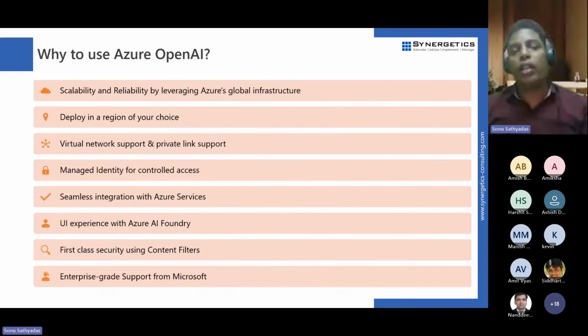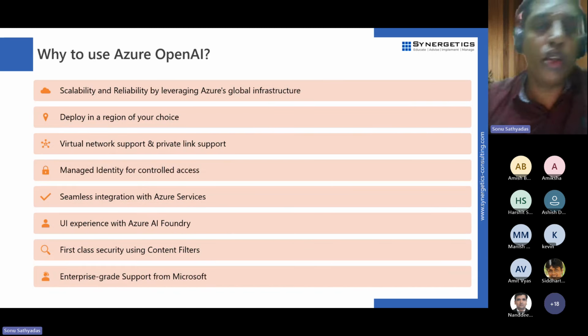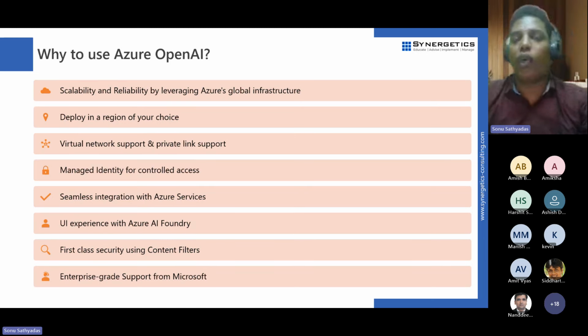So now the question is, yes, if I'm deciding to use the OpenAI models, why do I have to choose Azure OpenAI? Why can't I use the OpenAI subscription directly?